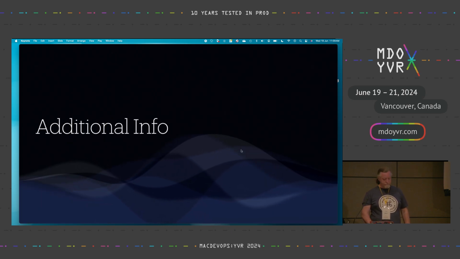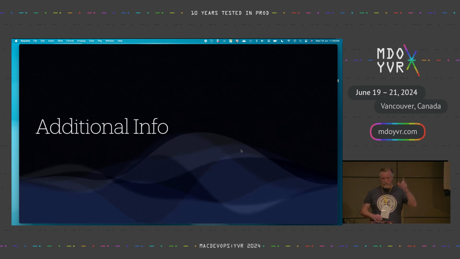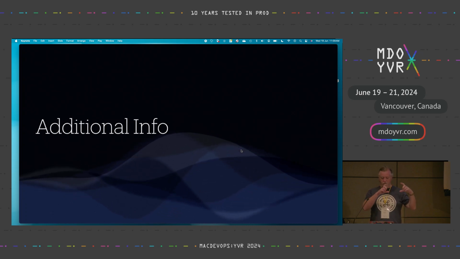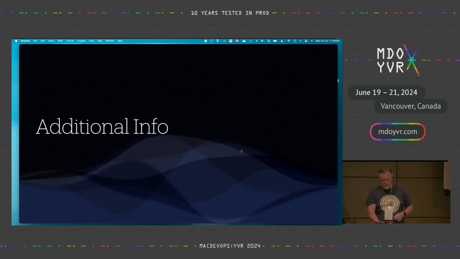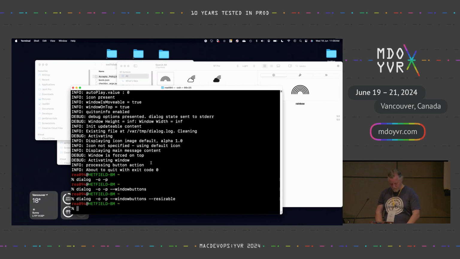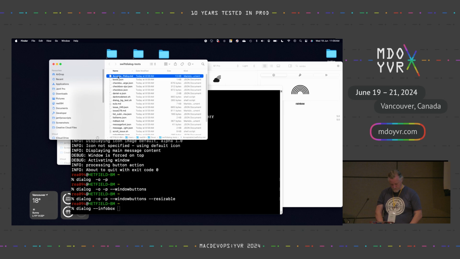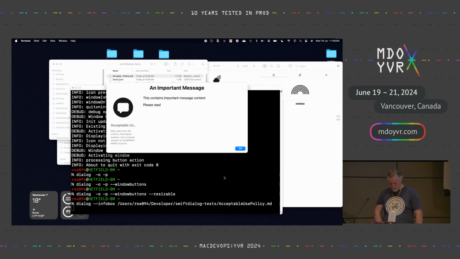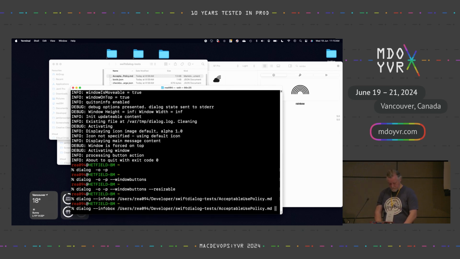So additional info. Underneath the icon is an extra display area. Info box is what I called it. I'm just going to be lazy and just drag. We'll see what happens when we put a really big MD in there. As you can see, it's just a little bit of content. It will cut it off, so see how you go with your content sizes.